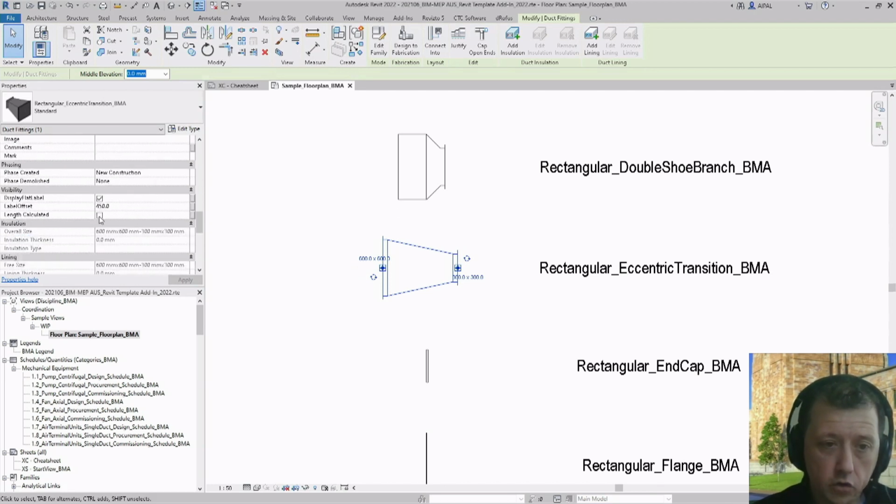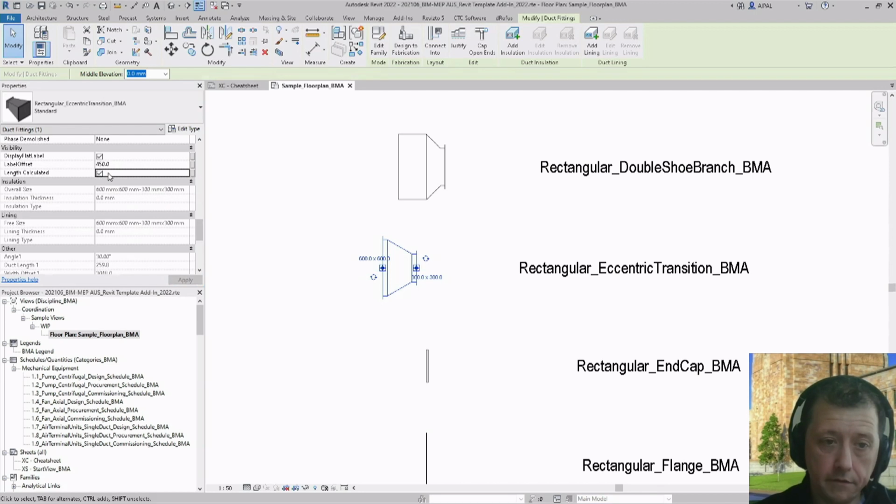We can switch here to lengths calculated. And once that tick box is activated, you see that we have here in the background an angle. Default angle here is 30 degrees. So the length of that transition will be calculated based on that angle. That would be one option.